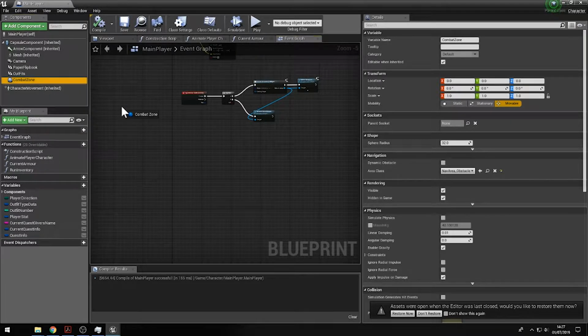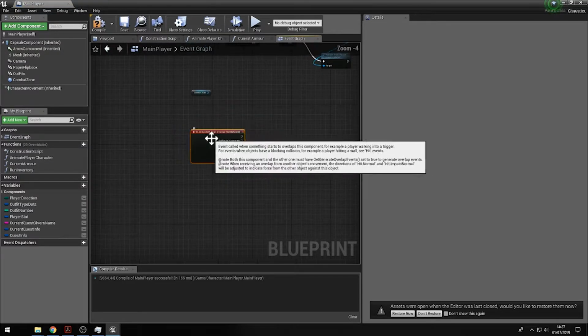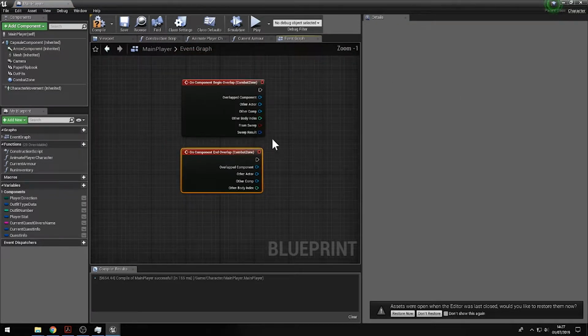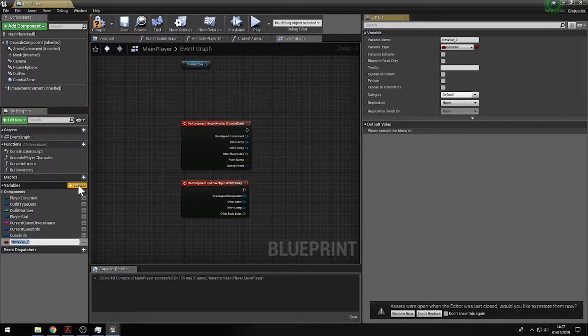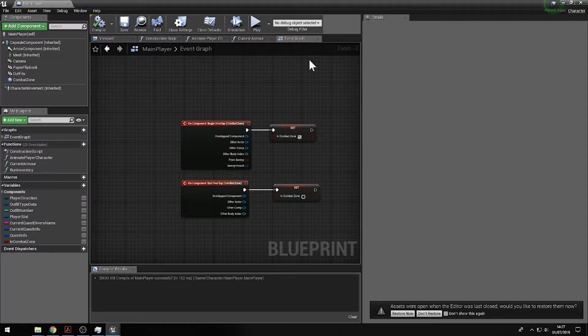So we're going to drag this in, and we're going to want a begin overlap and an end overlap, like so. Now what we're going to do is add a quick variable, which is going to be in combat zone, and we're going to set this data to be true here and false when an object is no longer within the combat zone.